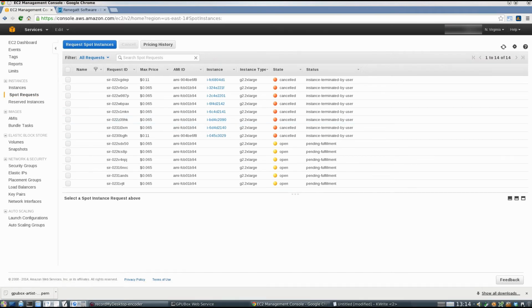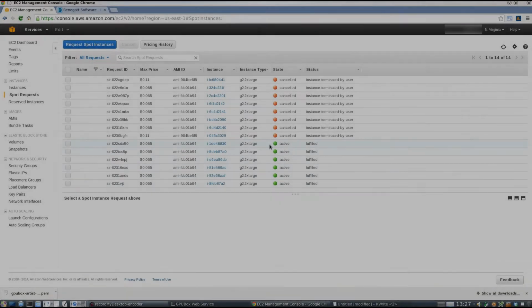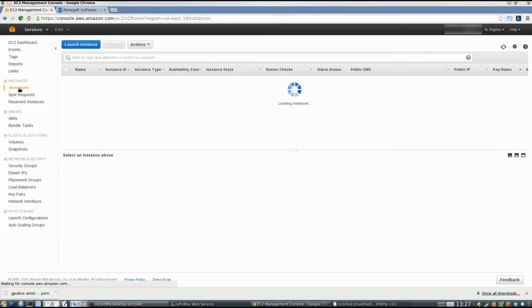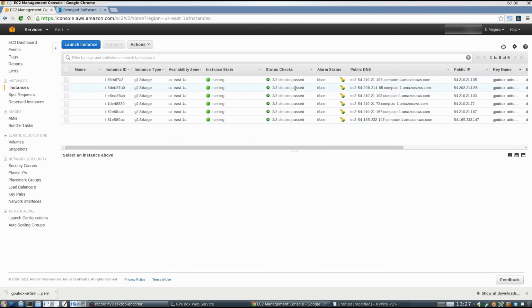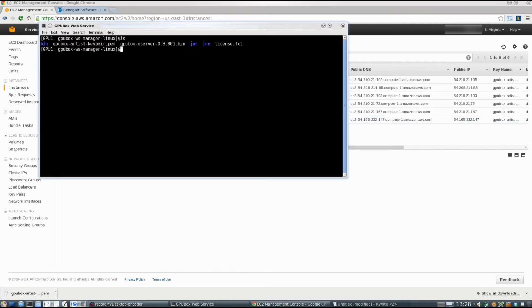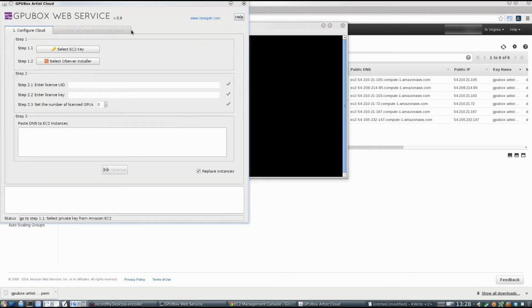And now we have to wait a few minutes for our instances to be launched. The instances will be ready to work once you can see 2 out of 2 checks passed in the status checks column. And once you can see it, we can run the GPUBox Web Service Manager. Here we are using Linux. However, if you are using Windows, you just have to run the exe file. So let's open the manager.